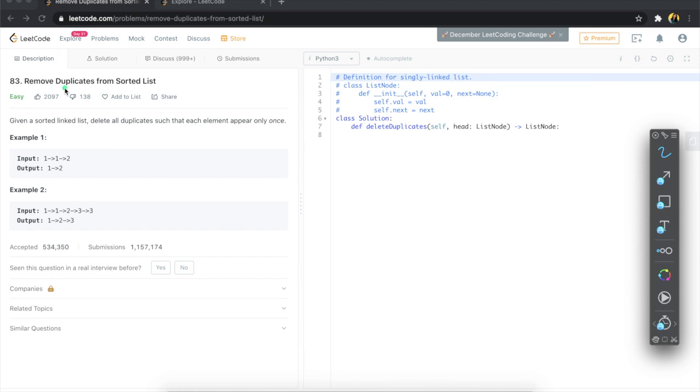So the idea to solve this problem is to iterate over this singly linked list, and what we want to do is if we see a value that matches the previous value, we just want to take this pointer and point it to the next. So that's the whole idea behind this solution. Let's go ahead and start writing the code.